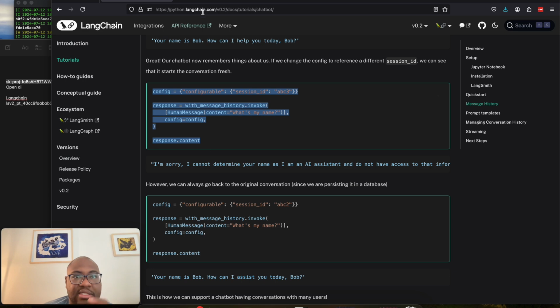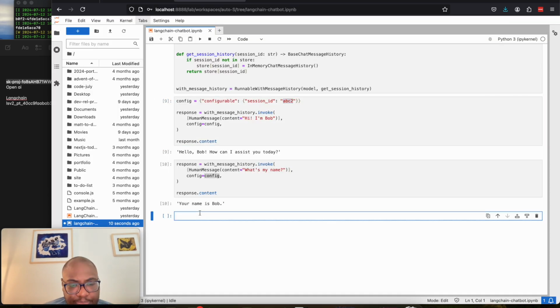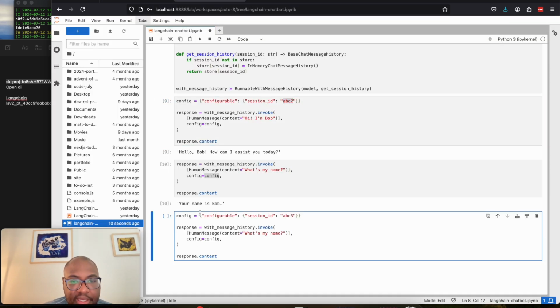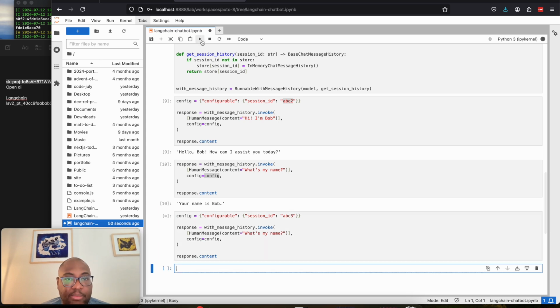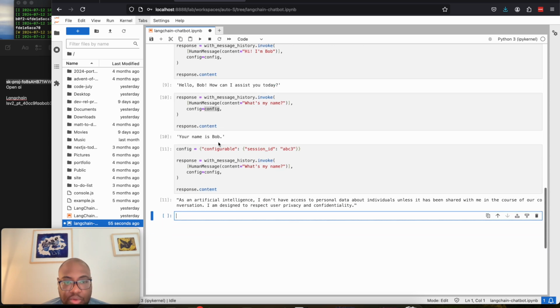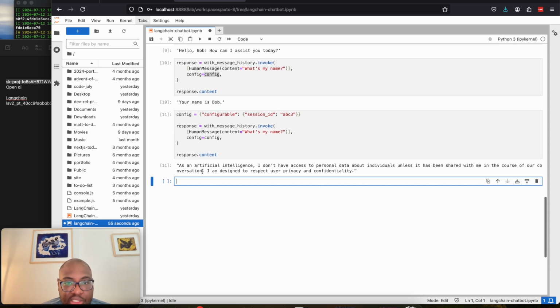So let's test this out. If we create a new config, and in this config, we pass in a different session ID, it shouldn't know what our name is because we've never told it our name in the context of this particular session. Yeah, cool. "As an artificial intelligence, I don't have access to personal data about individuals unless it has been shared with me in the course of our conversation. I'm designed to respect user privacy and confidentiality."